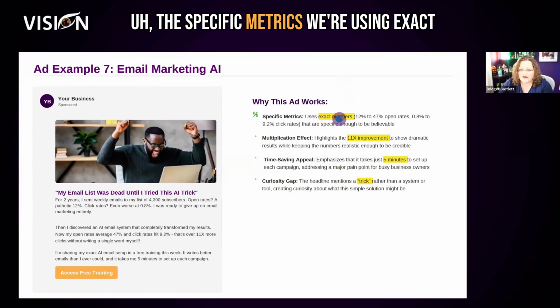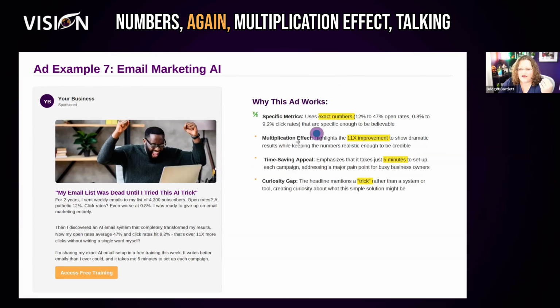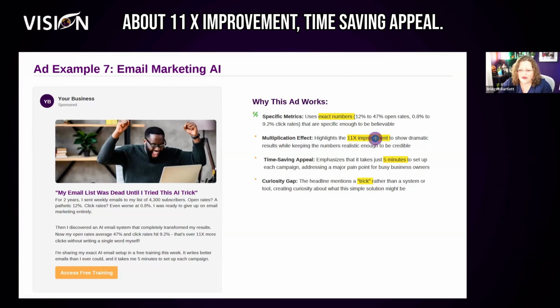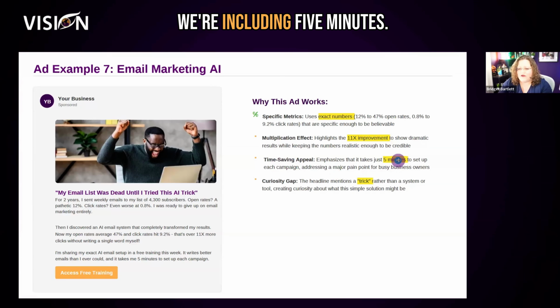So why does this ad work? The specific metrics, we're using exact numbers again. Multiplication effect, talking about 11x improvement. Time-saving appeal, we're including 5 minutes. And then the curiosity gap, we're saying it's a trick.